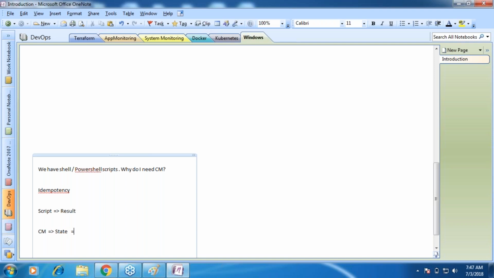And what is the state? Remember, in the declarative way of programming, what is it that you will be writing? How to do, or what has to be done? What has to be done. So what is your state? Configuration management scripting will try to maintain state, and the state is nothing but whatever you have asked.